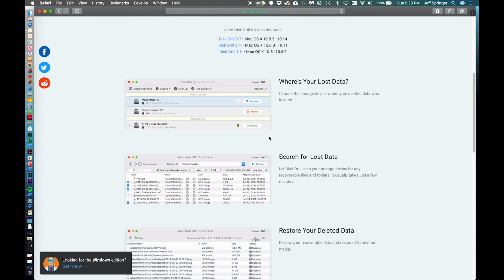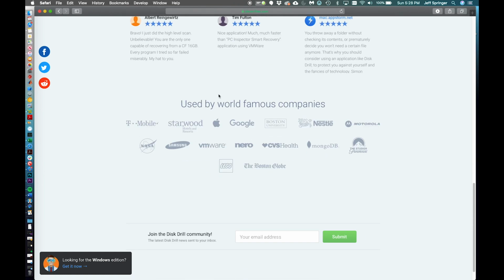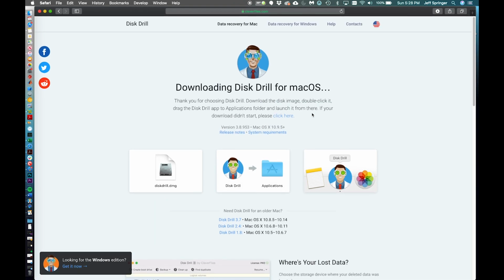Choose your storage device that you want to actually scan and then recover those things, which we're going to do an example of here in a second. It's used by a bunch of different companies that they list in the references. I've used it. It's very easy to use.